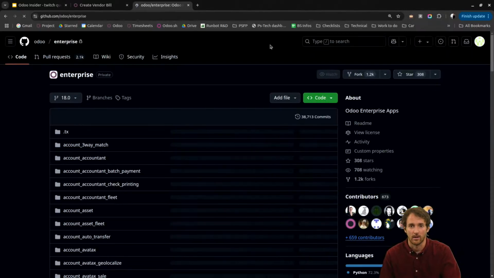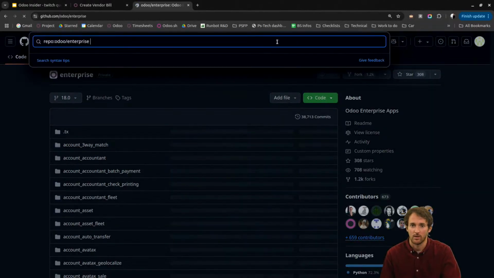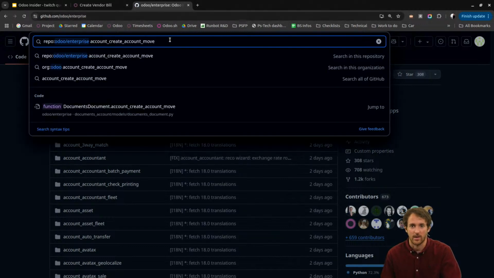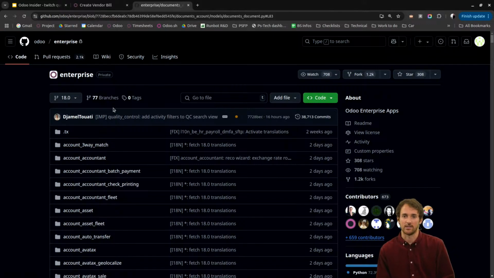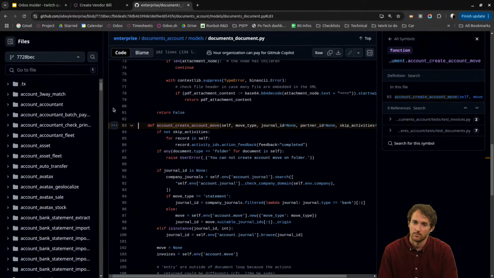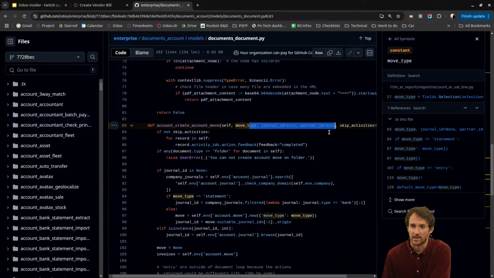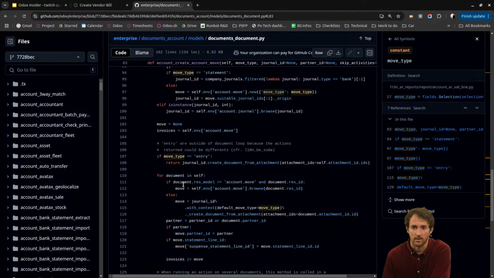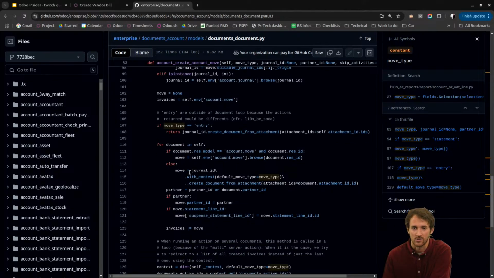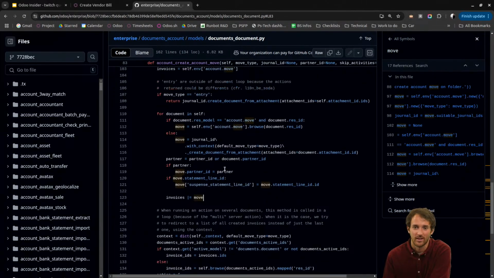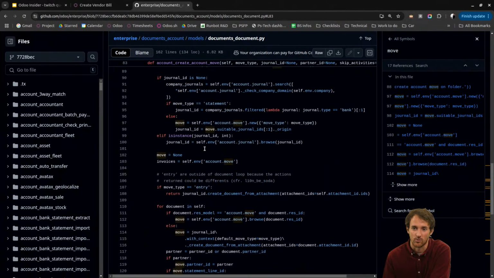So if I go in my GitHub repository, let's first check in the enterprise version to see if that's where it is. Yes, we have it. At least it is also defined here, and to see what is inside. Great. And here what we see is that based on the inputs that we provide here in the brackets, we are going to perform some activities. For example, here, going to create some record in the account move model, of course, based on all the information that we provide.